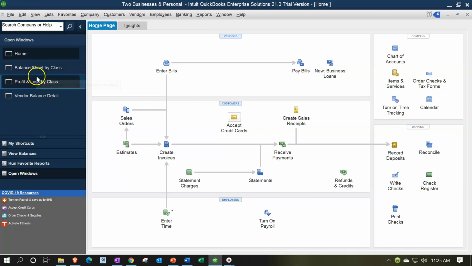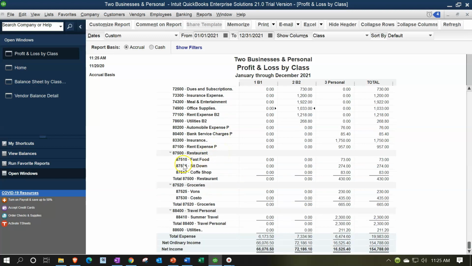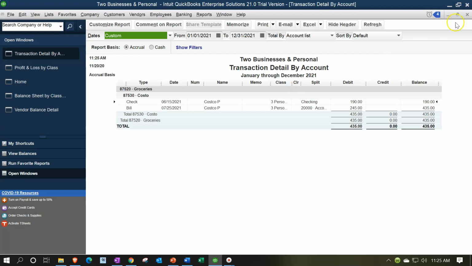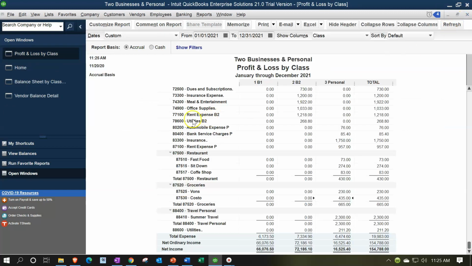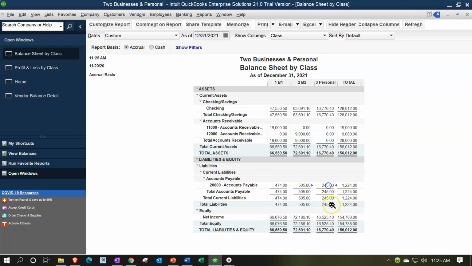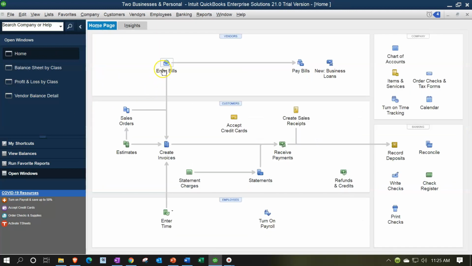Checking it out by going to the profit and loss first, and we're in the 8 series down here. So we're in the 8 series, and we went to Costco. So there's Costco, and there it is. So we had a check last time, bill this time. That looks good. And then going up to the balance sheet. Now we have our accounts payable on the personal side. Let's go back over to the home page again and check out another one.